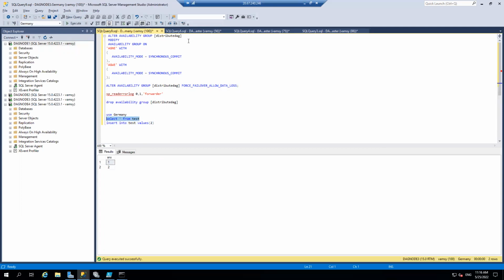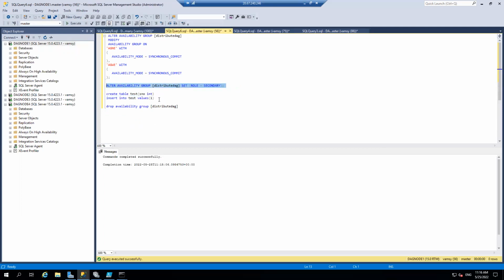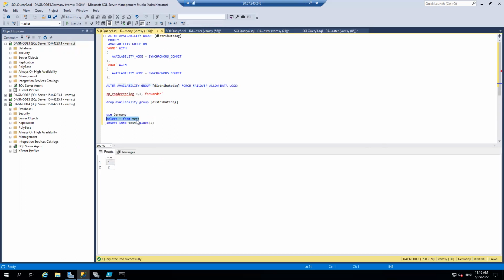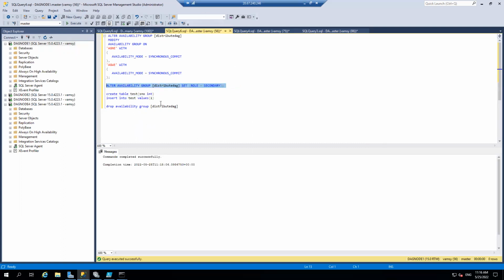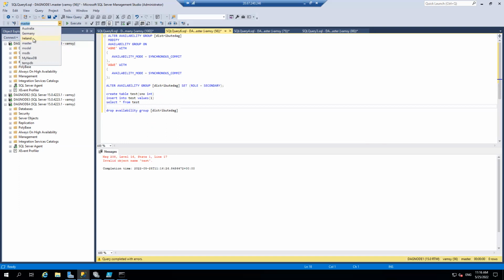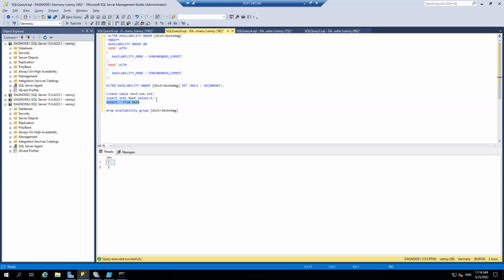That is fine. So now I am going to node 1, which was the global primary earlier. Let me copy select star from test, and I'm on node 1, so I'll paste it here. I should see 2 rows first. Sorry, use Germany. Select star from test. Yes, 2 rows are there. And if you try to insert a third row, it should fail.